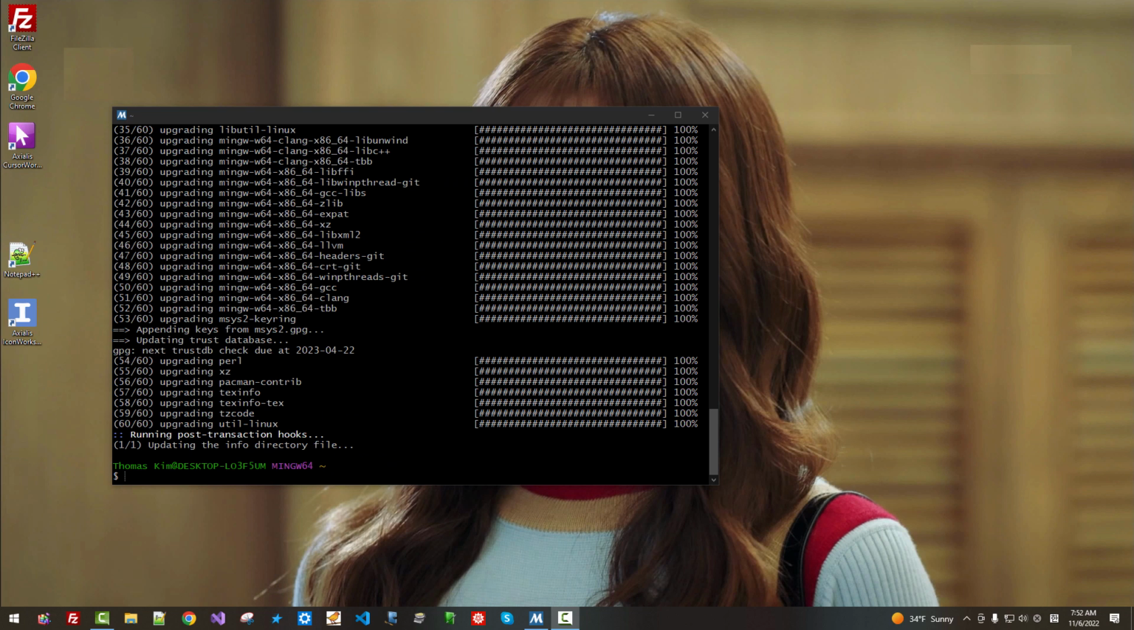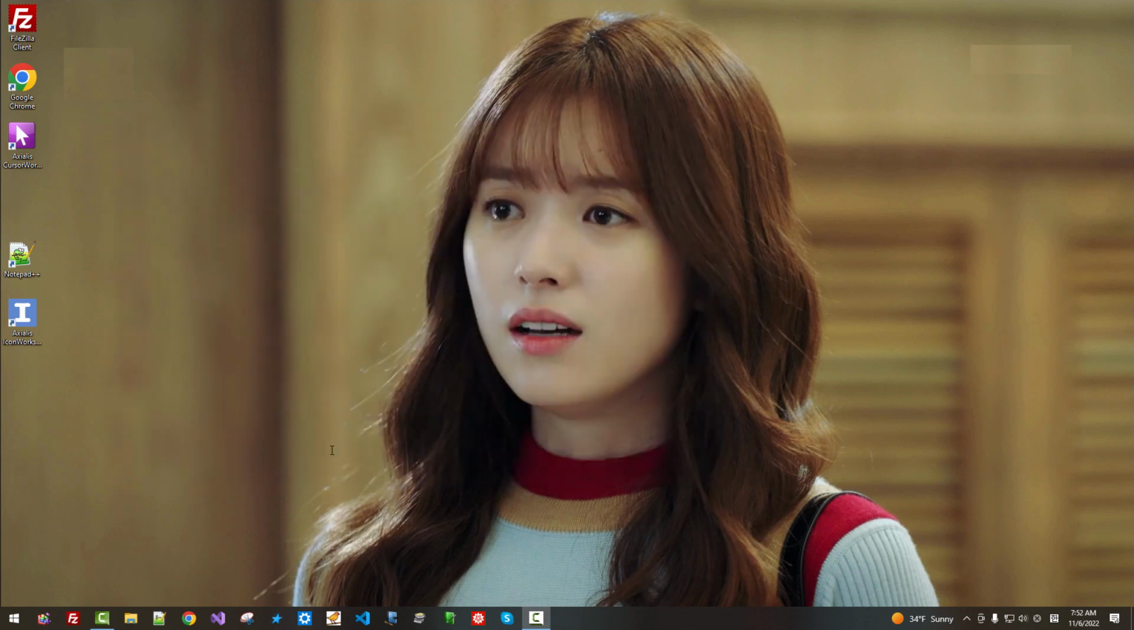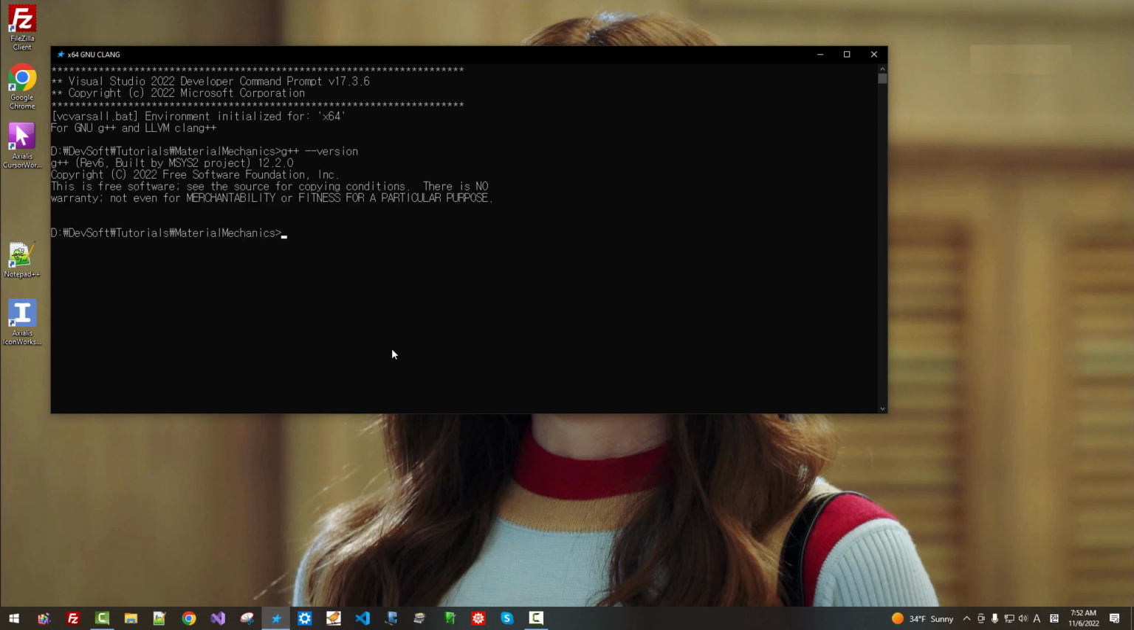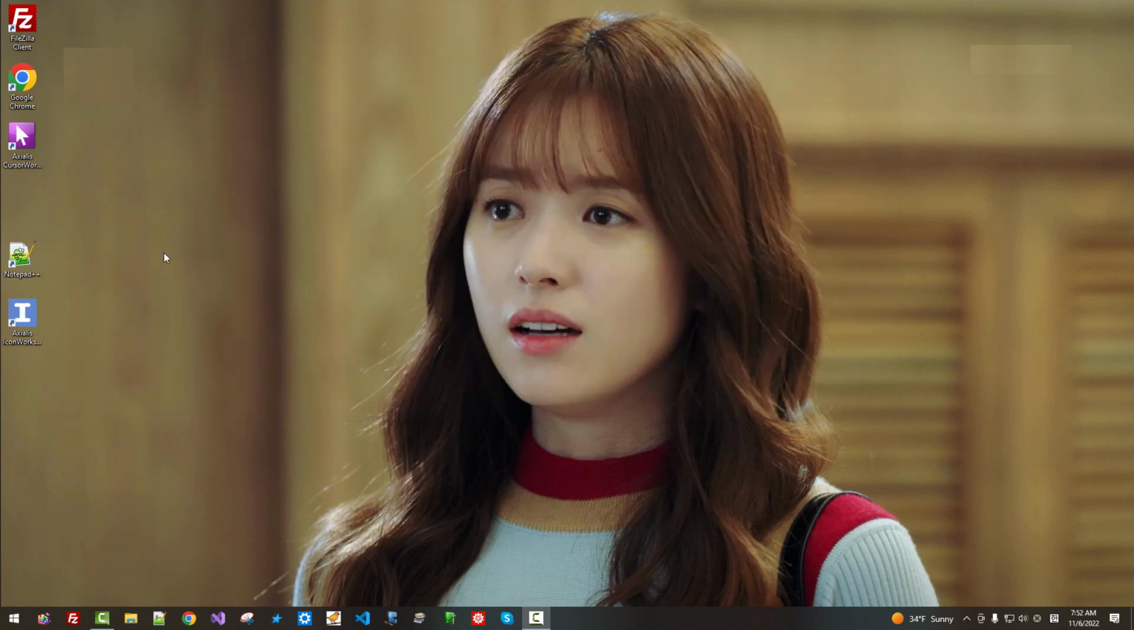We have successfully upgraded GNU G++ and Clang++. Now exit. Open up this star command prompt. G++ version issued report 12.2. Clang++ issued report version 15.0.4. Now exit. Open up your web browser.